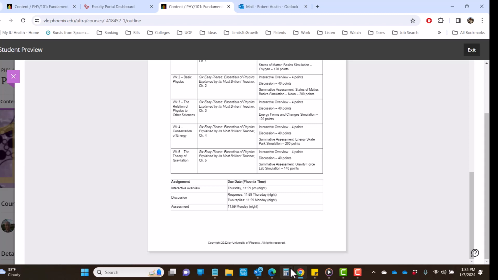The interactive overview should be submitted by Thursday, 11:59 p.m. That's Phoenix time. So you have to know what your time zone is and how that refers to Phoenix time. For example, I'm in the Eastern time zone. I'm 2 hours ahead of Phoenix. So 11:59 p.m. Thursday in Phoenix would correspond to 1:59 a.m. very early in the morning on Friday here in the Eastern time zone. Okay, so make sure you get that straight.